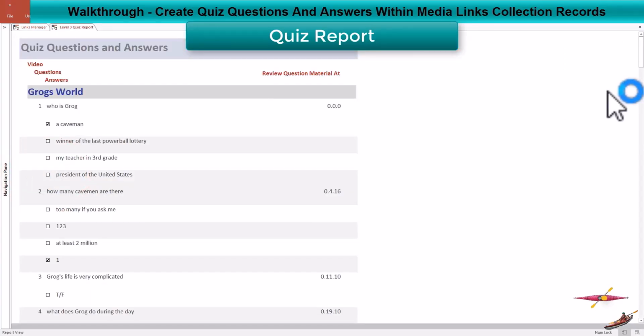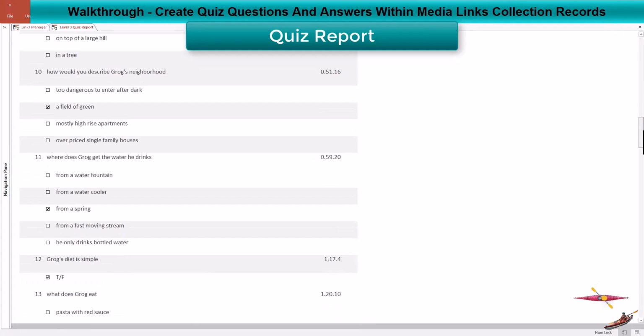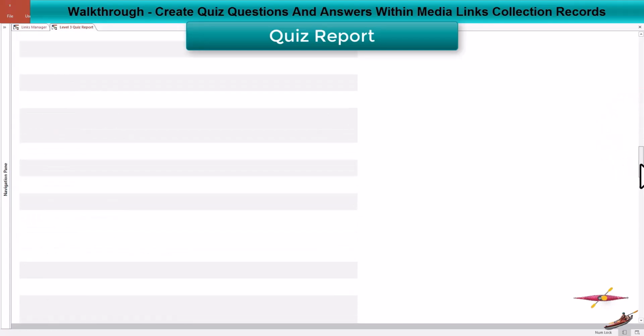The report that's created will identify the video, Grog's World, and will display the question and the answers underneath that area. On the right side, if you had recorded the time point where the review material starts, you'll see those values listed there. You can scroll the report and quickly review questions and answers for typos, etc.